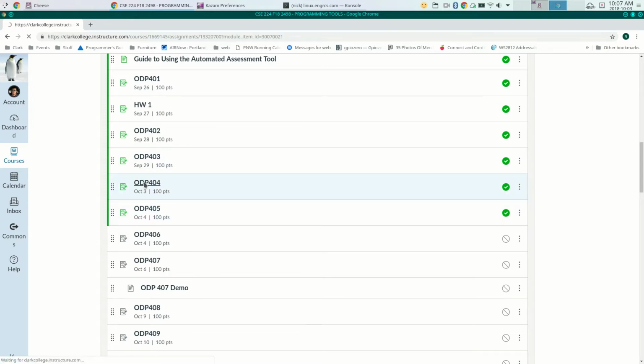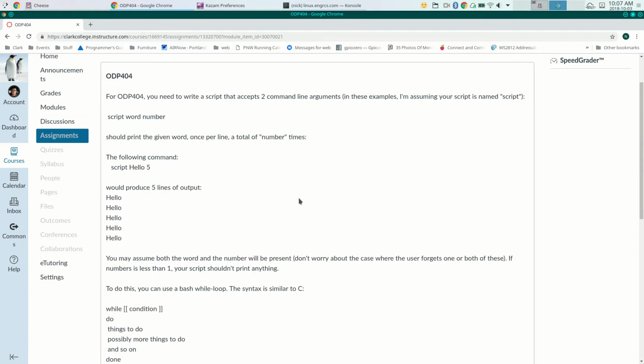So ODP 404, the goal was not to write the word hello 5 times, okay? The goal was take 2 command line arguments, word and number, print word number times. So if I say script hello 5, it should print hello 5 times. If I say script goodbye 3, it should print goodbye 3 times. Okay? And I got some people who printed hello 5 times and said, I didn't get 10 out of 10, why not? So make sure it's doing what it suggests, and test the heck out of it.